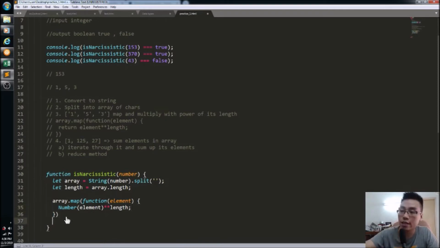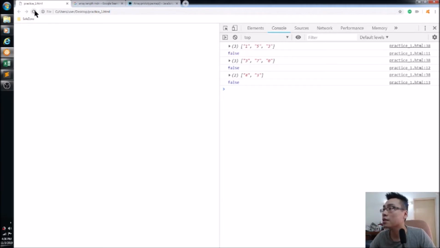And now let's check to see what we have for our array. Let's save it. Oh, hold on, I've not saved it. Save it and let's check. There we have it.